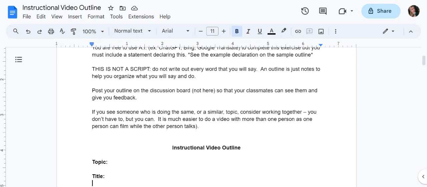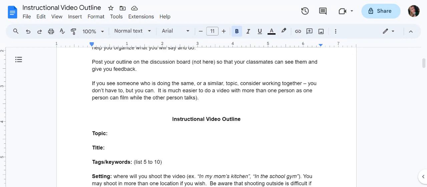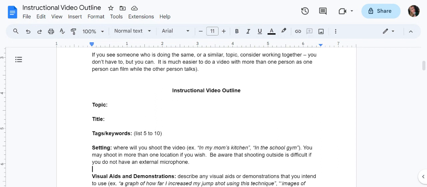So the instructional video outline, you should have your topic, title, tags, and keywords. I've attached a document about what tags and keywords are. This is just something that helps websites like YouTube or search engines find your video. The setting. So where will you shoot the video? For example, in my mom's kitchen.